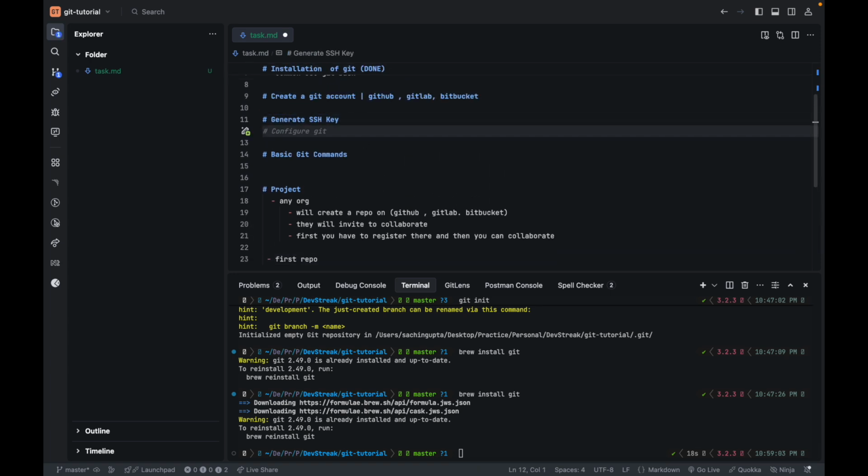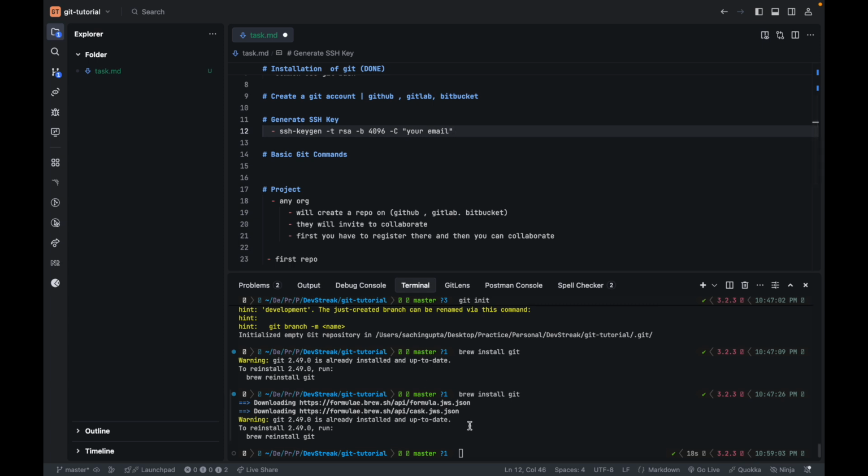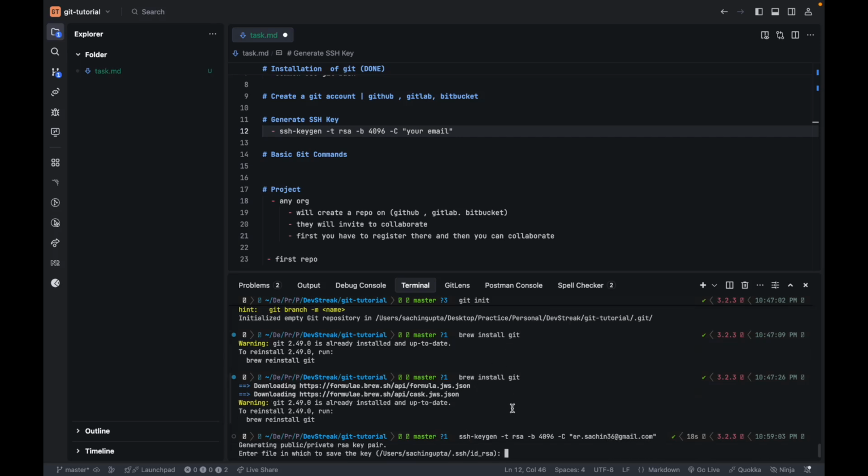What will the command be? The command will be ssh-keygen -t rsa -b 4096, and you can enter your email. So I will run ssh-keygen -t rsa -b 4096 -C with my email. Okay, so you need to press enter.